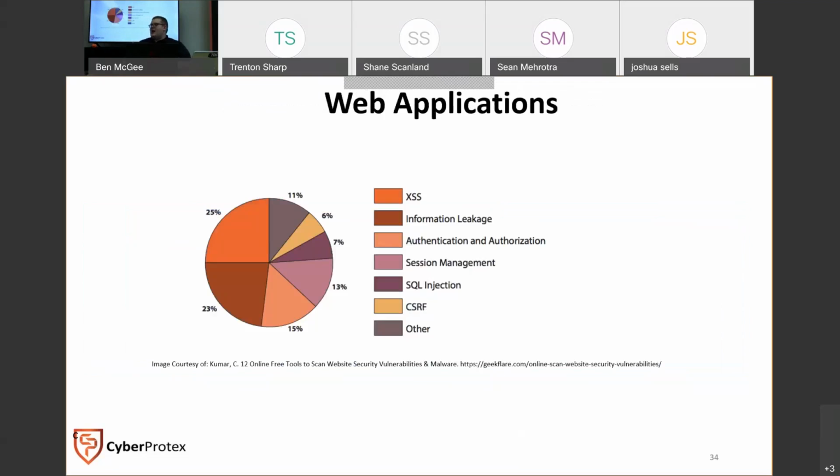So we got a little pie chart here. And this is from GeekFlow. And this is referring to a chart of web application vulnerabilities. I believe that's what it is. Yep. Vulnerabilities and malware. So the biggest piece of that pie that's been hit is with cross-site scripting. And that makes up about 25% of attacks on web applications.